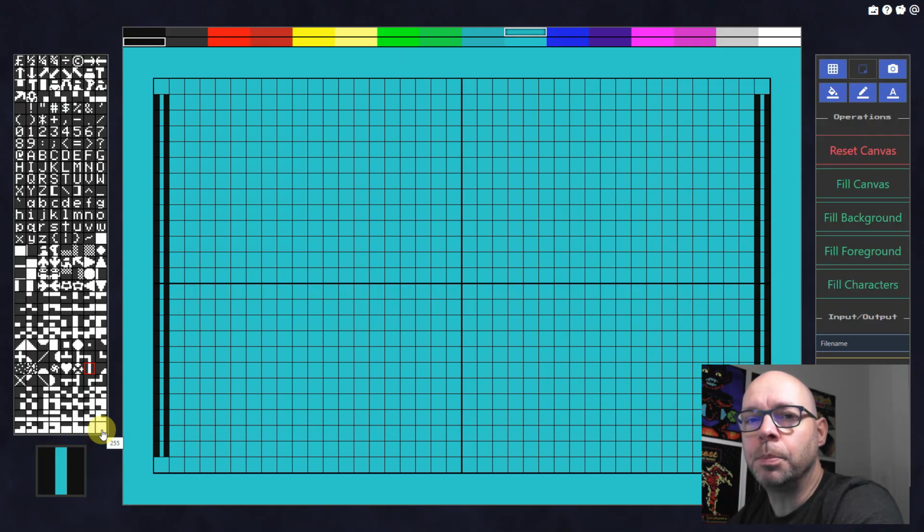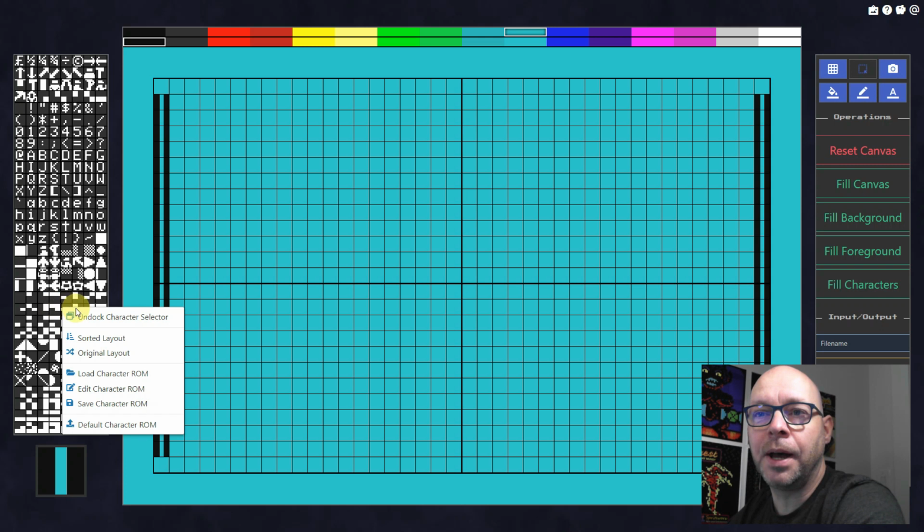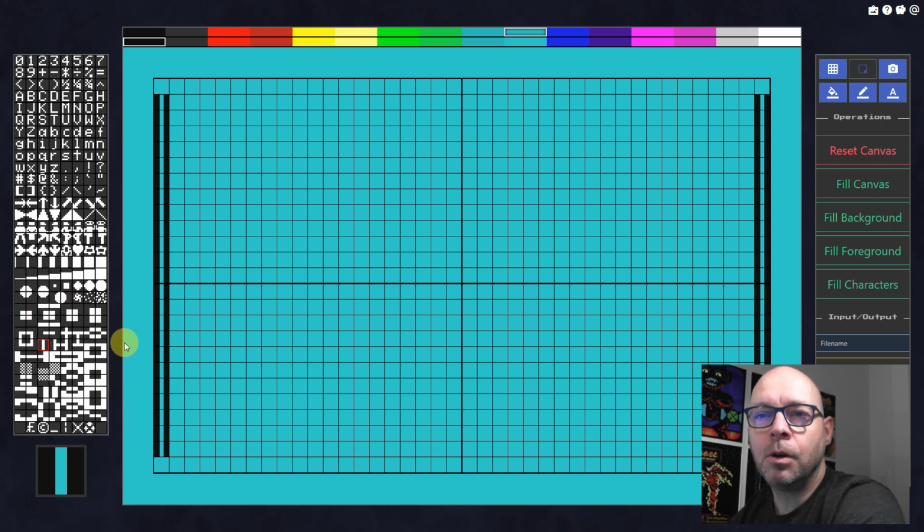So in case you're looking for a particular value character, that's how you can easily find it, by putting it into that layout. But I'm going to change it back to the sorted layout, which organizes everything kind of logically, just because it makes it easier for me to find different characters on the screen.